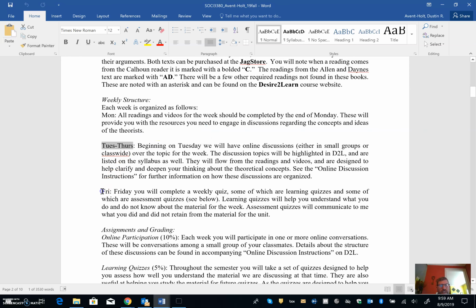And then on Friday, you will be taking a quiz. Some of these are what I'm calling learning quizzes. Others are called assessment quizzes. And again, I've got a video to help you understand that distinction. Learning quizzes are very important, and you can take them as many times as you like to understand the material. Assessment quizzes will be graded to assess what it is that you know at that point in the semester. Okay, so that's the basic structure for each week.